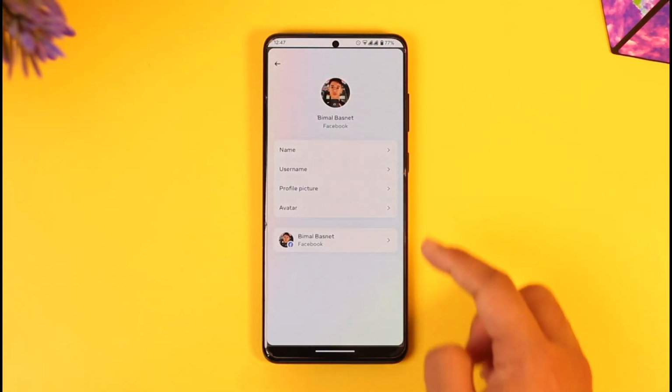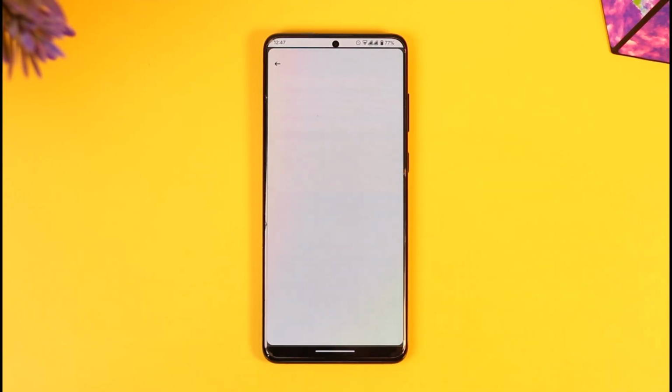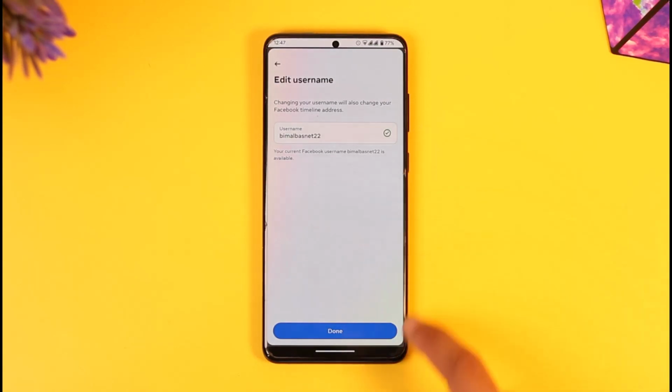Once done, just tap on Username, and once you tap on Username, here you will be able to simply change your username. So we're not talking about our typical name but only our username, so you can select that, tap on Done button in order to change that. And this way you'll be able to change username on Facebook.